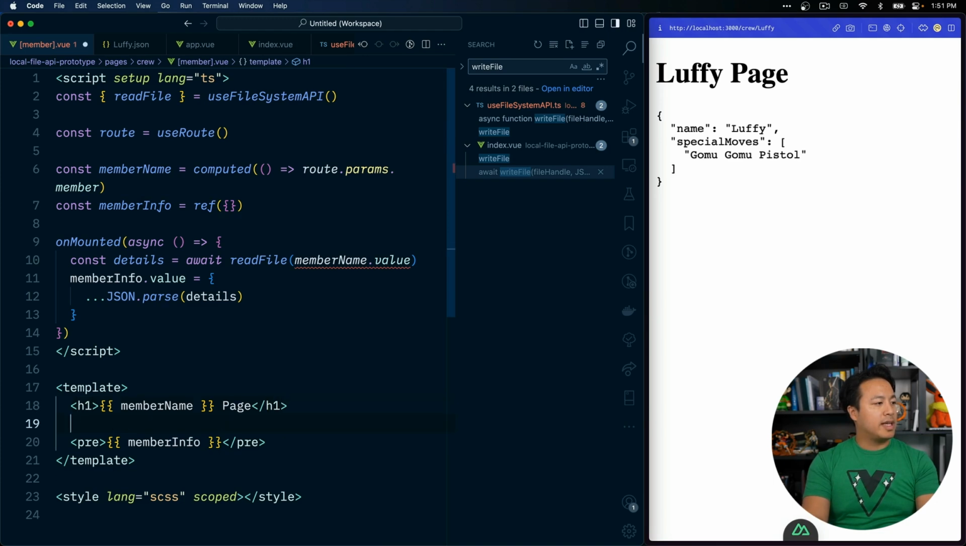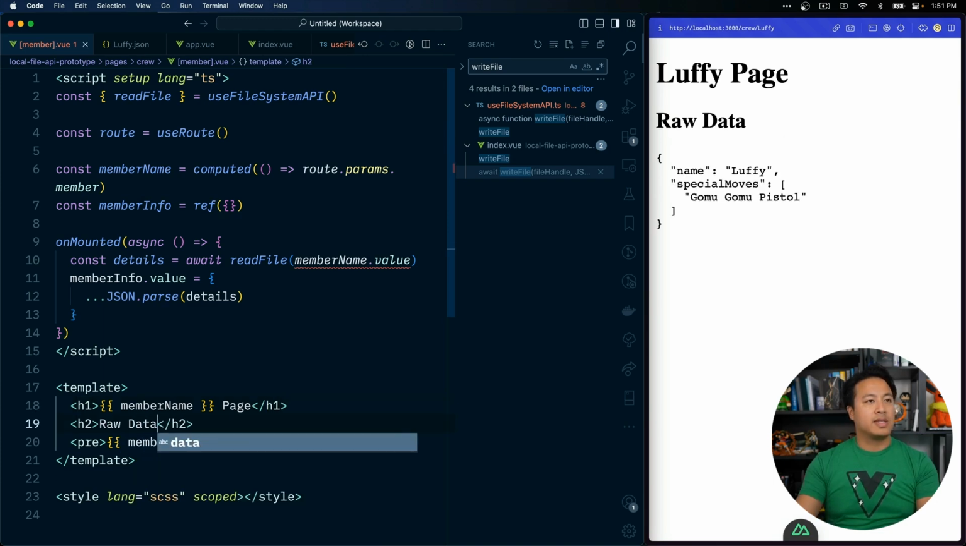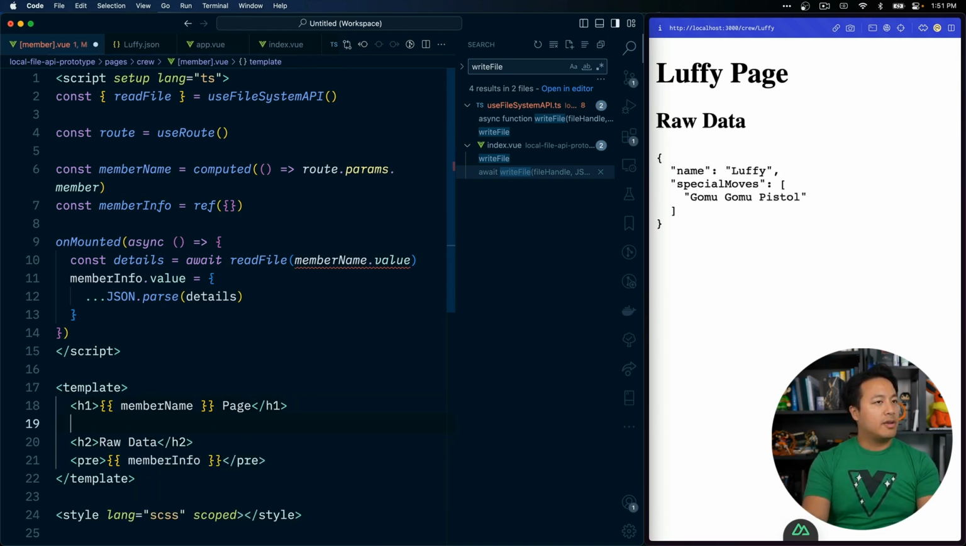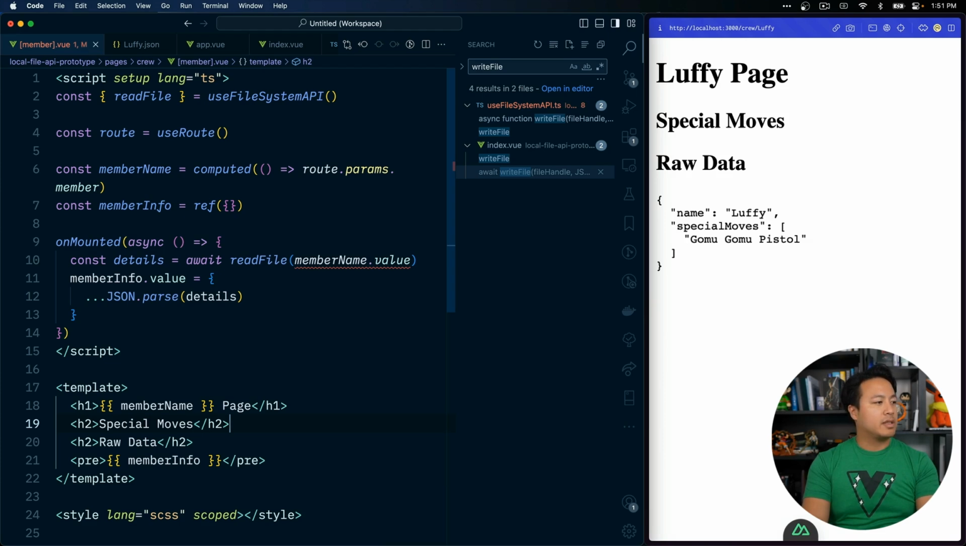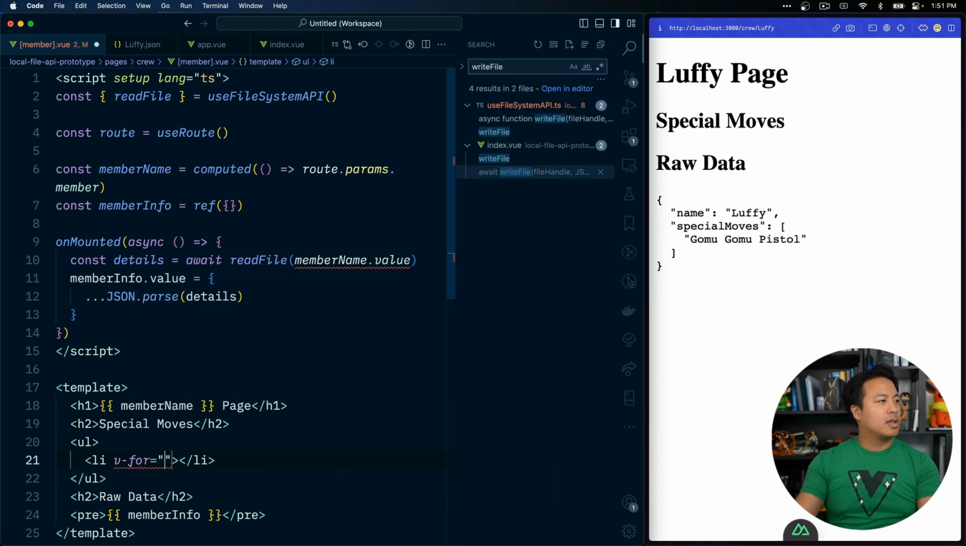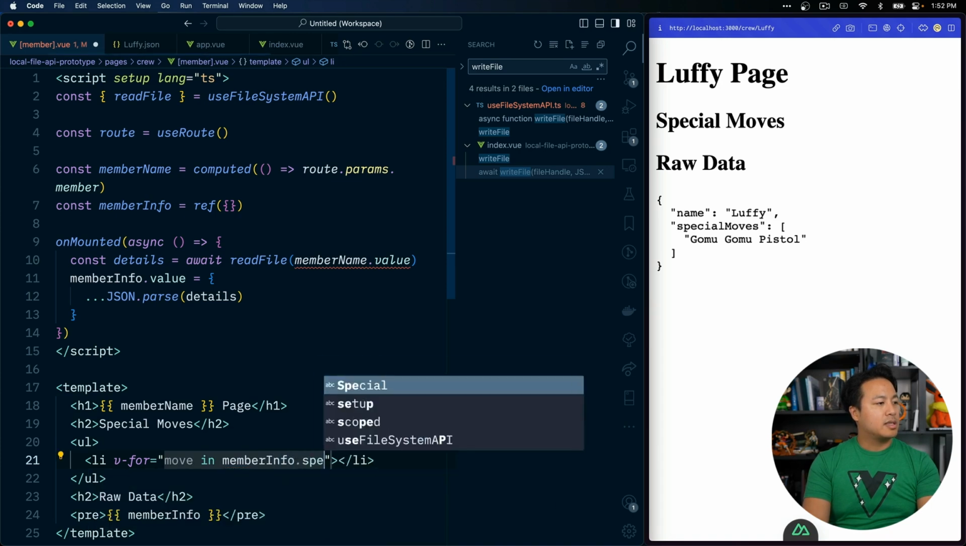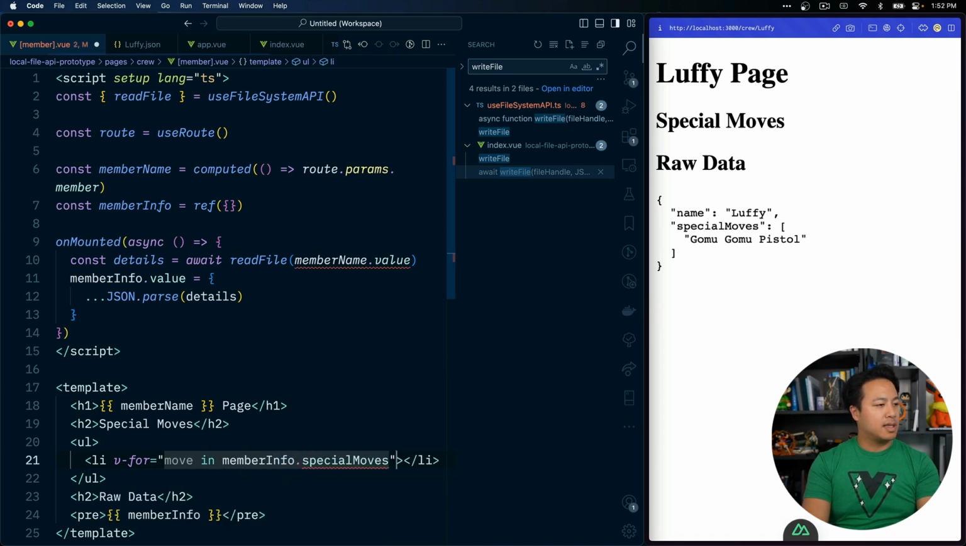So we'll call this h2 raw data so we can see it in the raw. And then otherwise, what we're going to do is say these are our special moves. So special moves here, great. And then we'll run through all of the special moves, which we'll say is, I think we can do this, let's say move in member info.special moves, just like that.